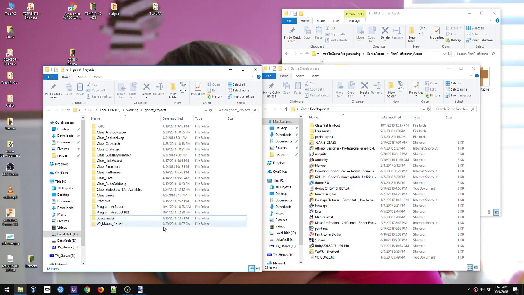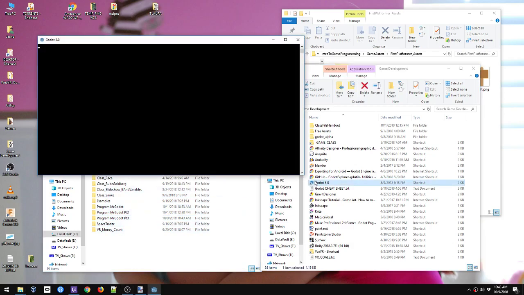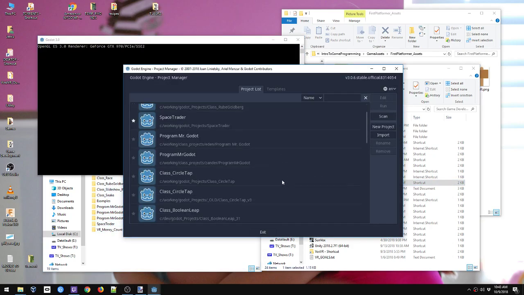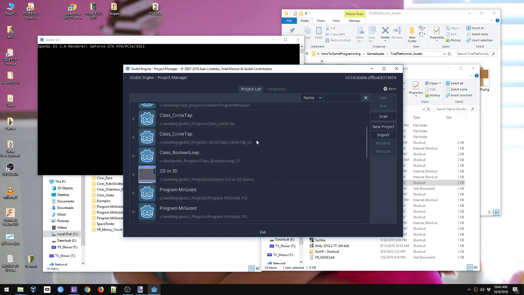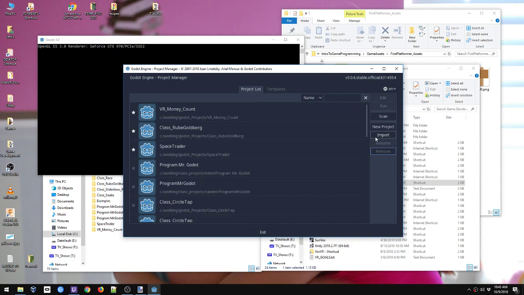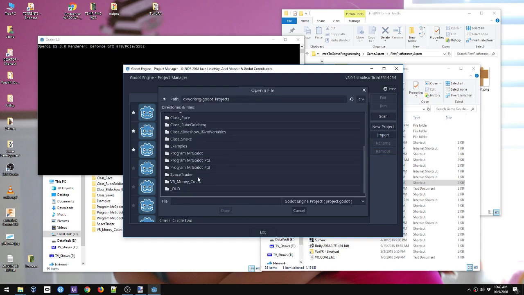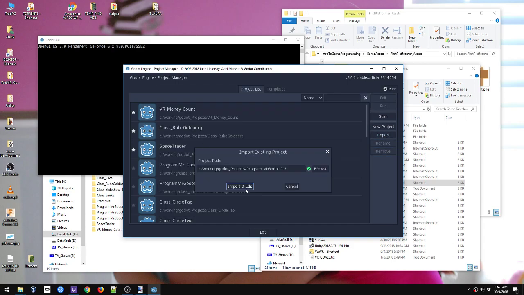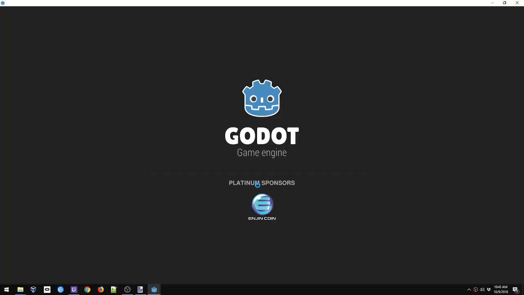And today we're going to take the program Mr. Godot and learn a couple more things and take it a little bit further. First I'm going to copy my project and rename it to part 3, that way I can preserve my old one. And in Godot, I already had one here, so I need to delete it first. I'm going to import and select that part 3 and import and edit.